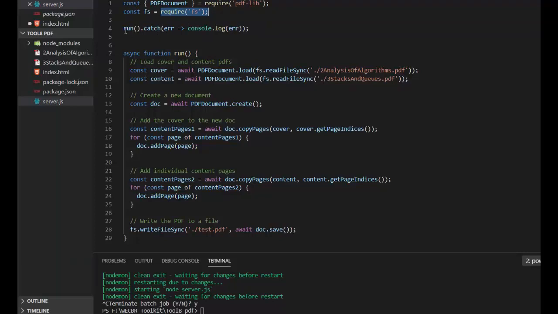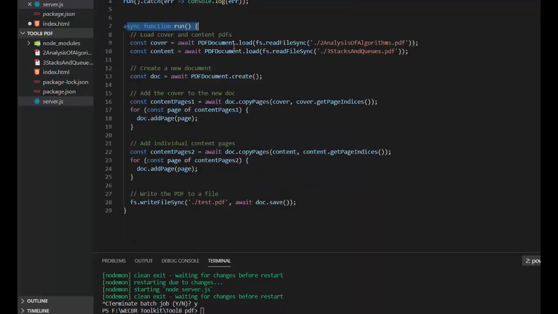Then after that we are catching if there is any error in this async function. If there is any error, then we are logging the error out, and if there is no error, then this function will run. As you can see here, we have two PDFs. First is this one and second is this one. With the use of fs, we are basically reading the two PDFs and loading them: the first PDF is loaded to the cover variable and the second PDF is loaded to the content variable. After that we are creating a new document. This is an empty document.